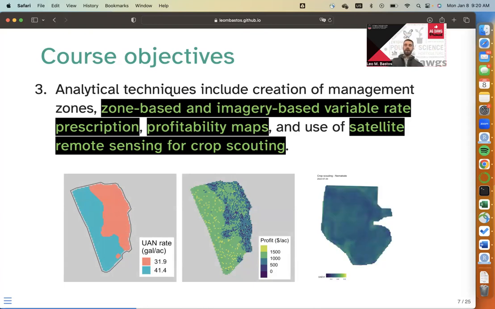In the middle, we have a profit map. So whenever our inputs are changing in space and our output, or yield, is changing in space, we can create spatially variable profitability maps and really learn what parts of the field a grower is making money, breaking even, or even losing money.